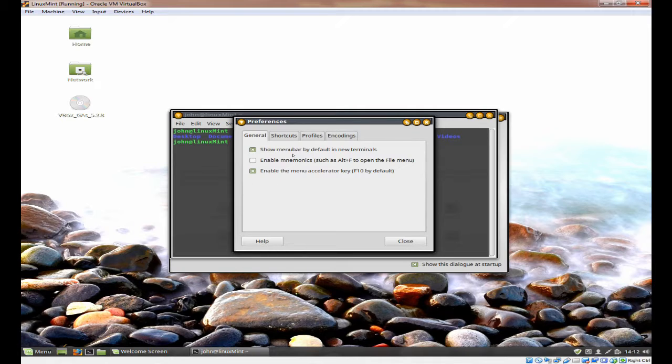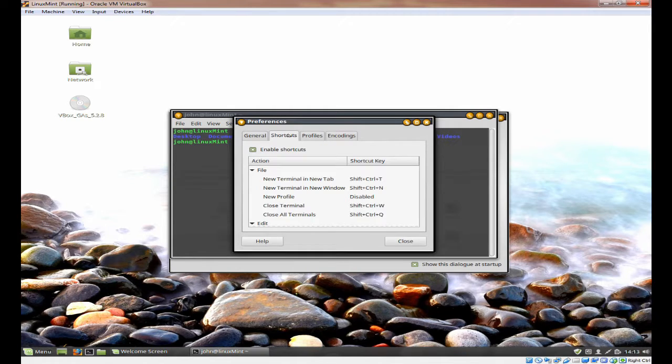Preferences. This will allow you to switch the menu on and off at the top. Enable mnemonics such as Alt and F to open the file menu if you wish. So if you do that, you should be able to see the file menu, accelerators, and so on. And you've got the menu accelerator key, which is F10, which will show you the underlines on that. Shortcuts, how to open a new terminal tab, copy and paste, this type of thing. So these are the keyboard shortcuts. Zoom in and out, for example.